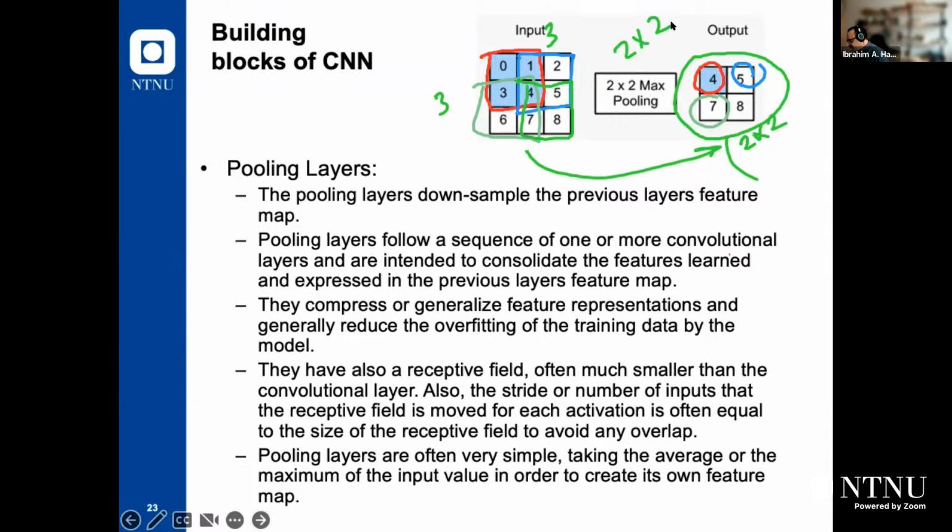So the pooling layers are often very simple, taking the average or maximum of the input values in order to create their own feature map. Usually we use max pooling and average pooling. When it's max pooling, it's easy. If the receptive field is 2 times 2, from those 4 pixel values we will get the maximum. If it's average, we will just take the average, which is a summation of those pixel values divided by 4.